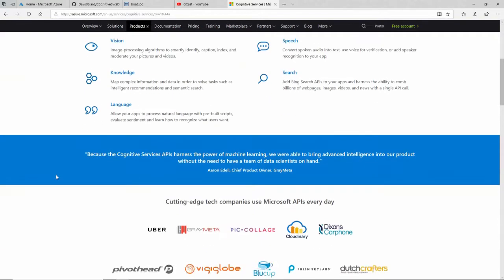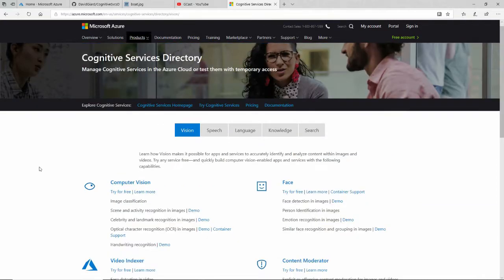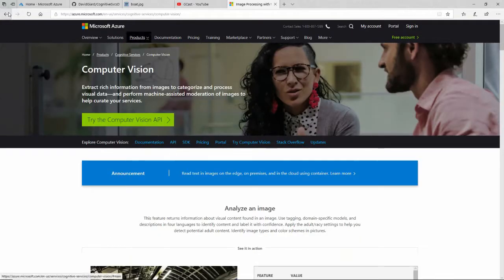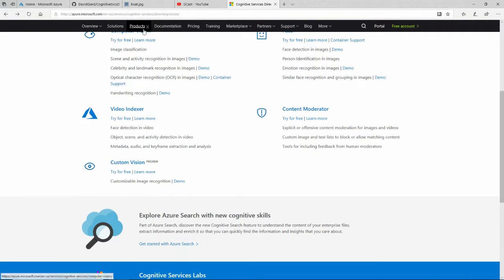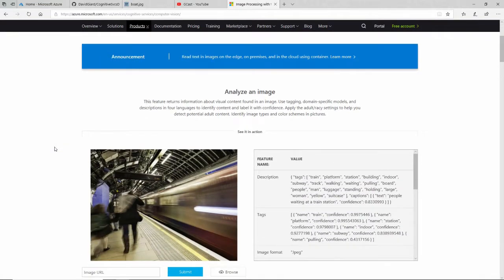And from here, you can see the broad categories: vision, knowledge, language, speech, and search. I'm going to dive into vision just to show you the capabilities of this. I'll use computer vision right here. Just under vision alone, we also have video indexer, custom vision, content moderator, face. So there's quite a few of these things available to you. I'll dive into computer vision right now, and that allows you to analyze an image.